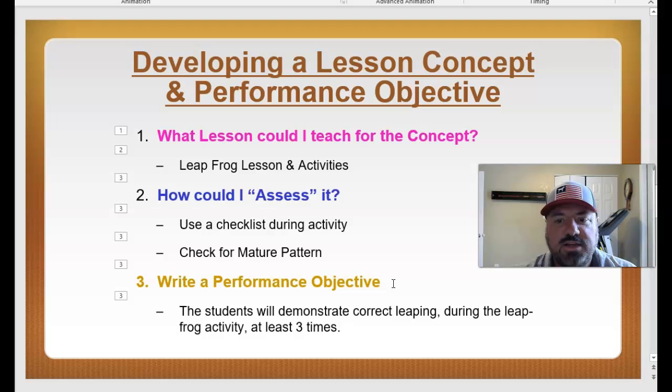Remember, 3 parts: task, condition, criteria. So our lesson's performance objective, knowing that we're looking at this specific skill: the students will demonstrate correct leaping during the leapfrog activity at least 3 times. So that's where we could use our checklist to check off if they've done it at least 3 times.